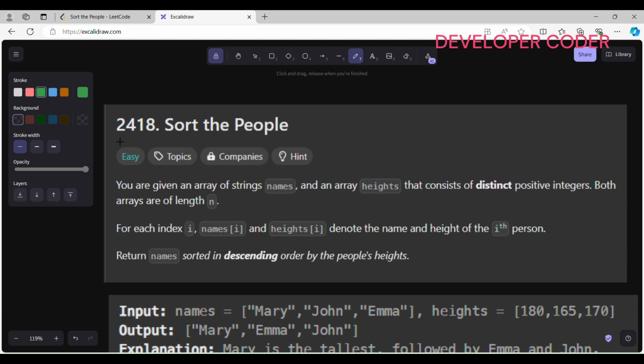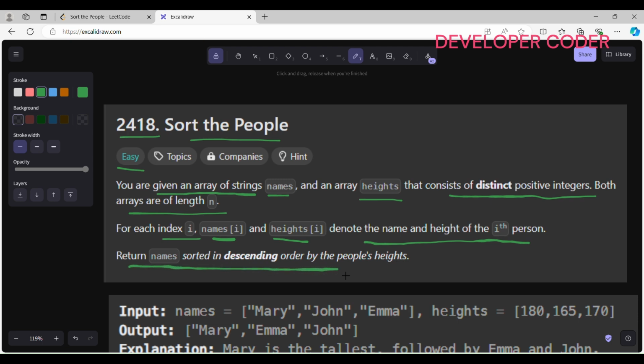So today I'm going to solve problem number 2418, Sort the People. This is an easy level problem, so we are not going to take much time to solve it. In this problem you are given an array of strings, names, and an array heights that consist of distinct positive integers. Both arrays are of length n. For each index i, names[i] and heights[i] denote the name and height of the ith person, and we have to return the names sorted in descending order by the people's height.